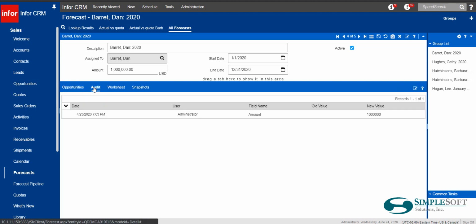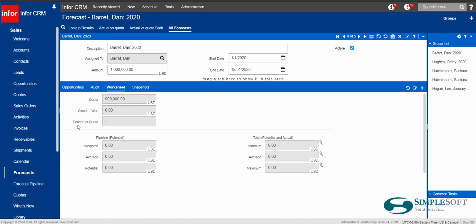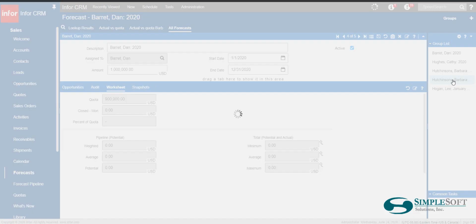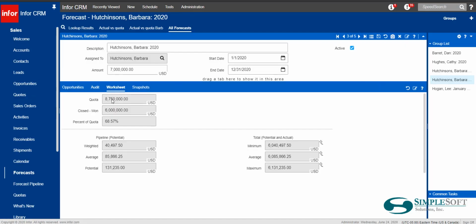The audit shows if anything's changed with it. Say Dan goes back and adjusts his forecast to 1.5 million, that would show here. The worksheet updates automatically when you click, let me find one. So here you go. The worksheet, as you can see, is grayed out. It cannot be edited. As Barbara has marked opportunities as closed won, and they're within the time frame of the forecast, they will come here on this worksheet and show what percent to quota she is.